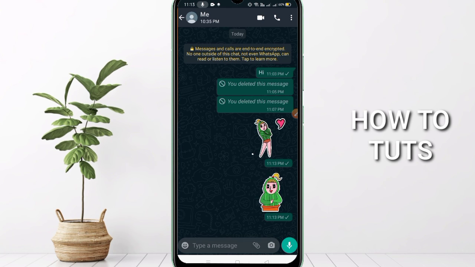Okay, friends, you can use it in your own WhatsApp account and share it with your friends.